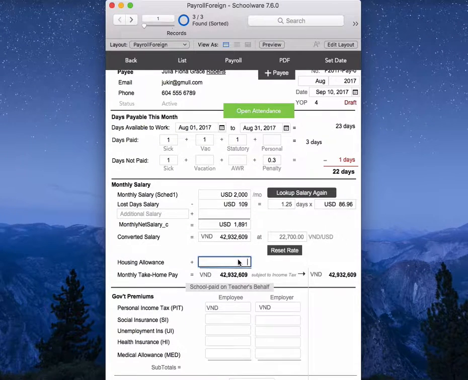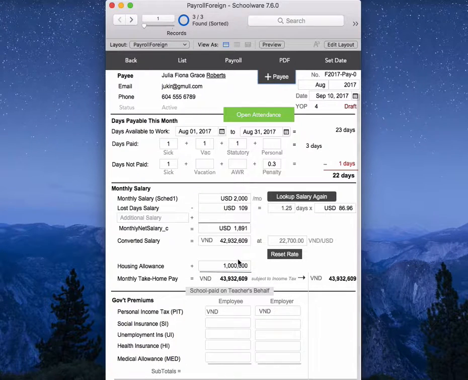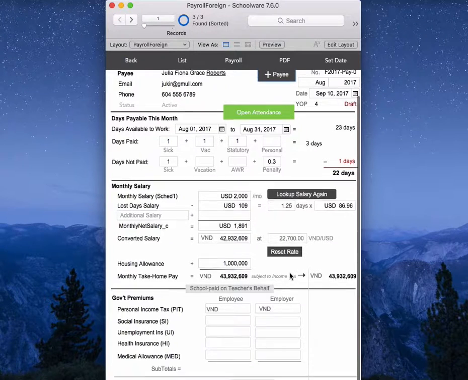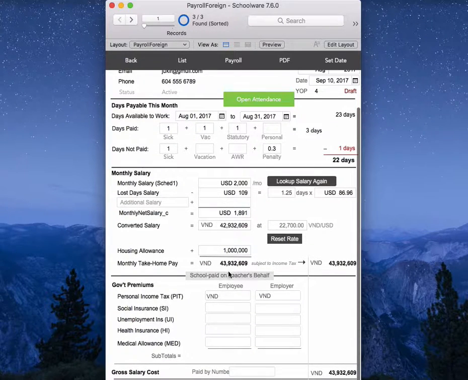And then we might have a housing allowance of something, let's say $1 million. We then end up with the monthly take-home pay of 43 million Vietnamese dong. Now the government premiums, that's as far as the teacher is paid.